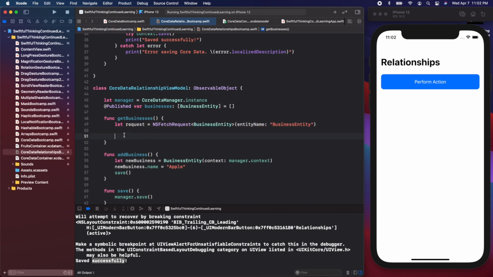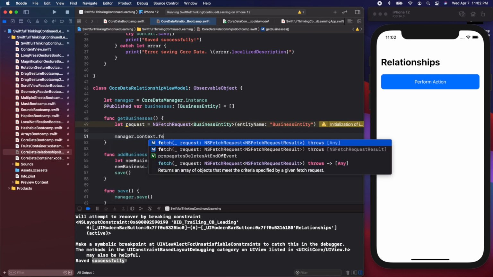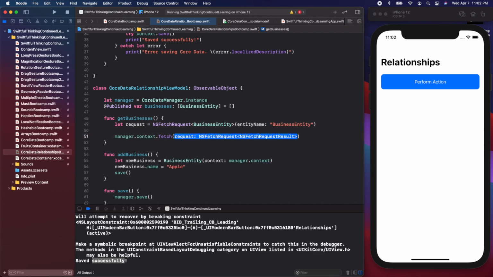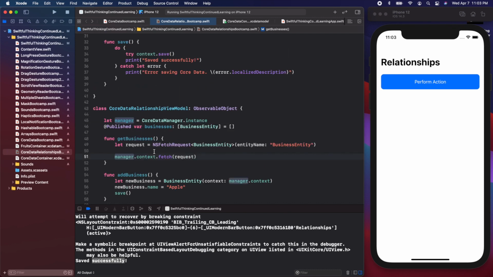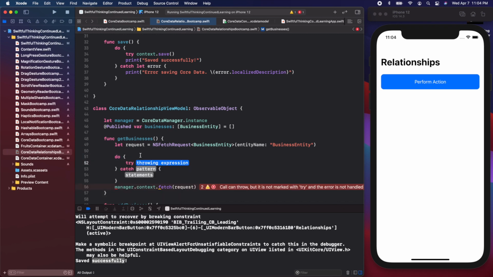And then let's fetch it from the context. So we'll say manager.context.fetch. And here we can pass in an NSFetchRequest, and we'll pass in our request. We're going to get the error message that the call can throw, can be marked with try. So we'll add our do-catch statement.